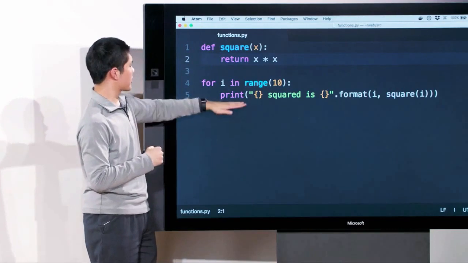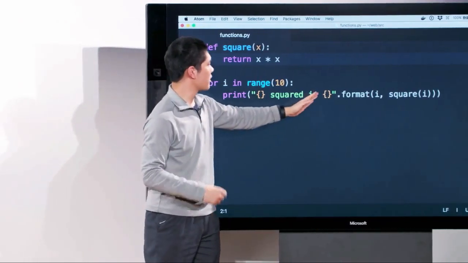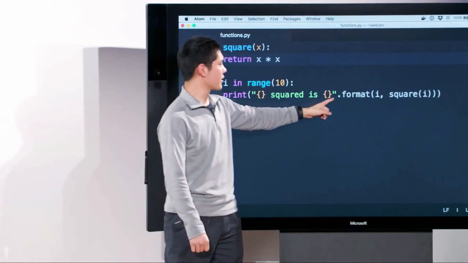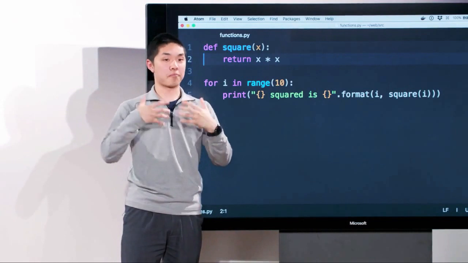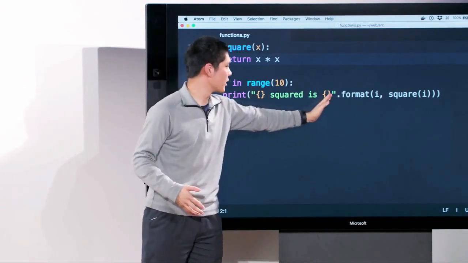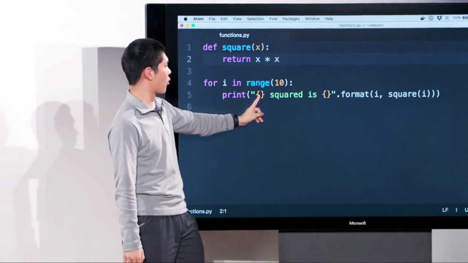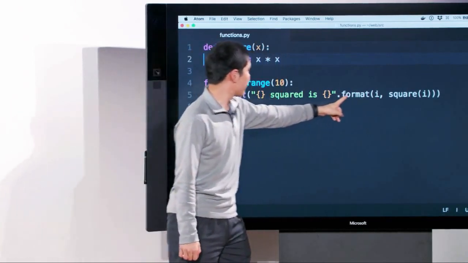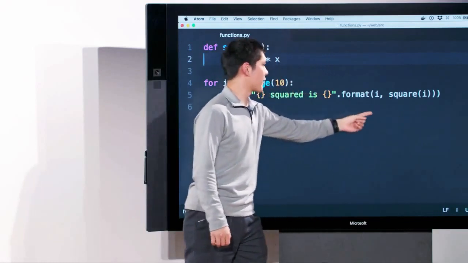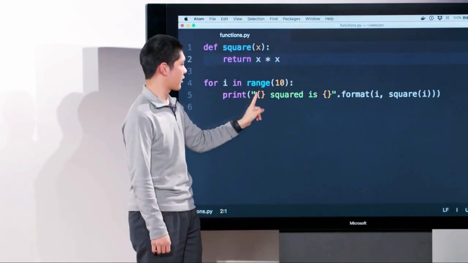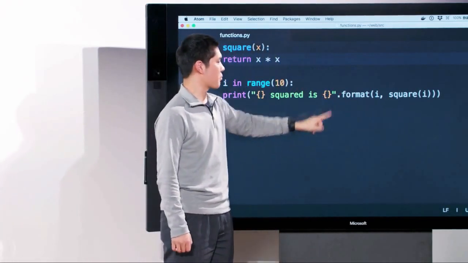And here's what we're going to print out. We're going to print out something squared is something else. And here I'm using this special dot format syntax. This is just a different way of plugging in numbers into this string. In particular, I'm saying this is going to be a placeholder for the value i, and this is going to be a placeholder for the square of i. So whatever i's value is, I want to plug it in to this first thing in the string, and the square of i is going to be plugged in to this part of the string.